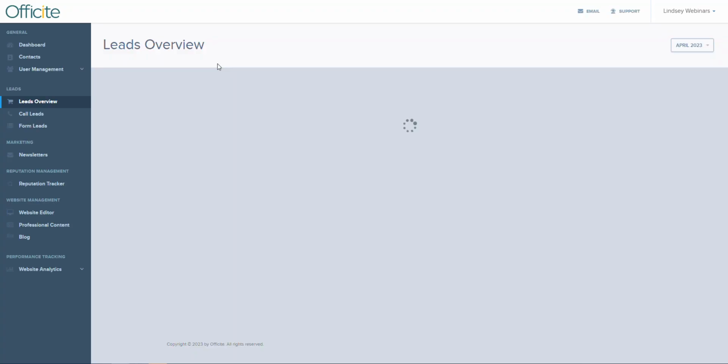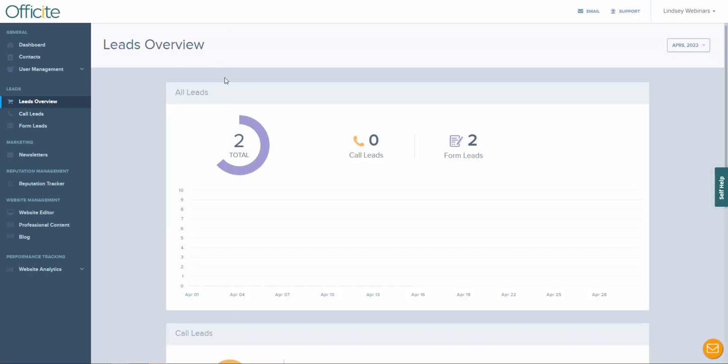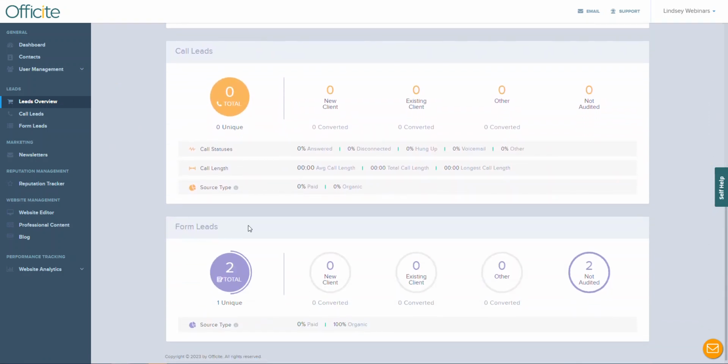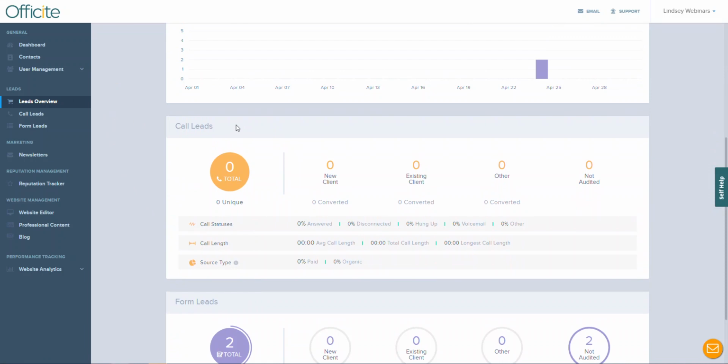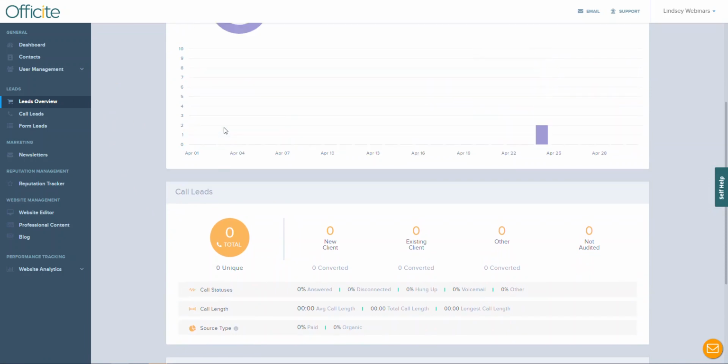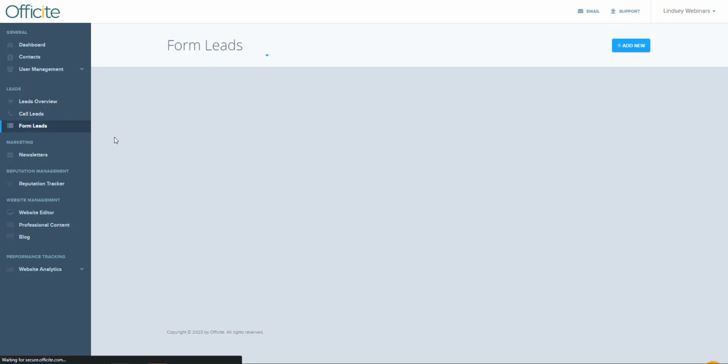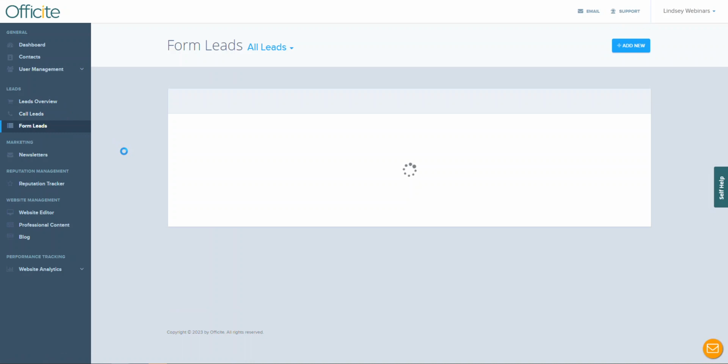Once you get logged in to your portal, you will automatically be directed to the Leads Overview tab on the left here. The Leads Overview tab is a brief breakdown of the different form submissions you received via the website, as well as your call tracking phone calls if that is a service that you have with Officite. Over on the left here, I'm going to toggle down to the Form Leads section, which is where the actual content of those messages will be.